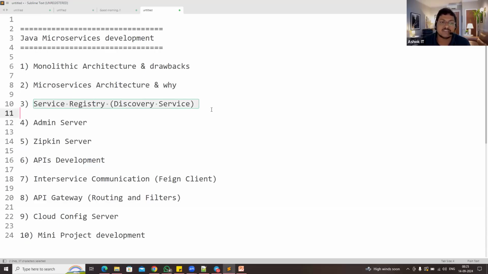So what is service registry? What is the role of service registry in the microservices development? Then what is admin server? What is Zipkin server? What is the role of admin server? What is the role of Zipkin server? And APIs development. These are our backend microservices. We are going to develop 2-3 microservices in the backend, and we are going to establish inter-service communication for those microservices by using Feign client concept.